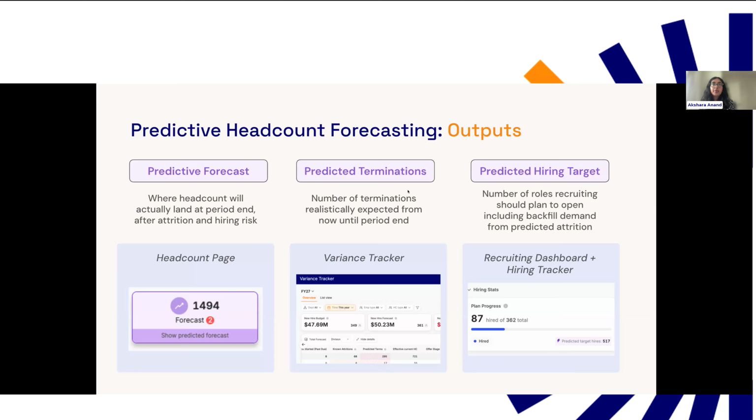The second output is predicted terminations. This was again based on the inputs that we saw. It is essentially built for HR and people ops, and answers the question, how many terminations should you expect between now and period end in the organization? This is viewable in the variance tracker and in reports.